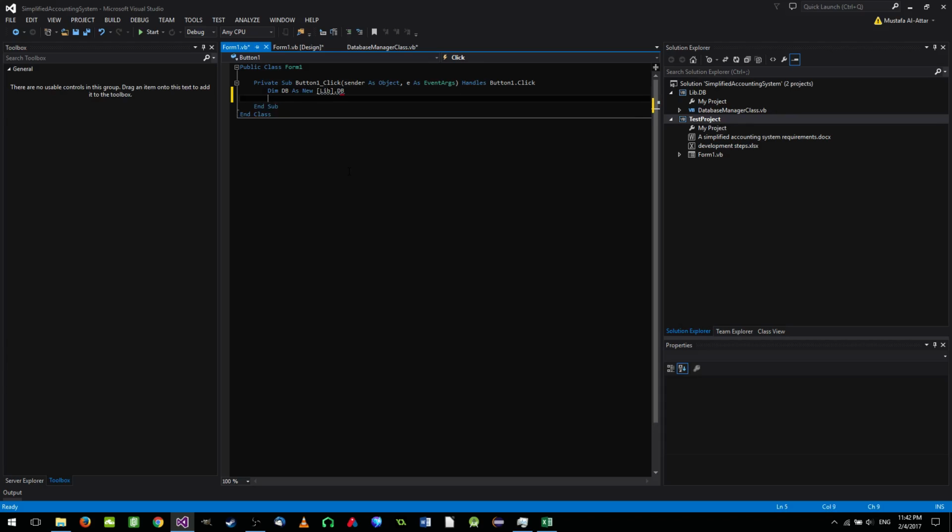Okay, wait a second, maybe I'll say this lib.obj. Right, what's the problem here? Let me see. Oh, sorry. Dot database manager class. Okay, there you go. It's database manager class.